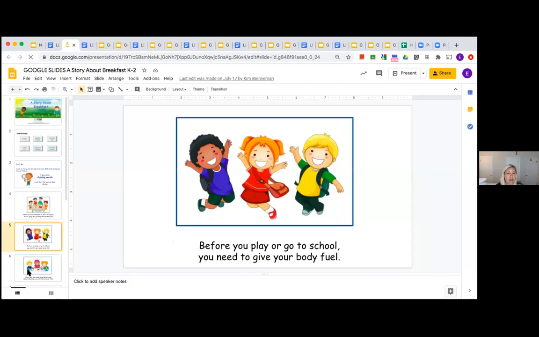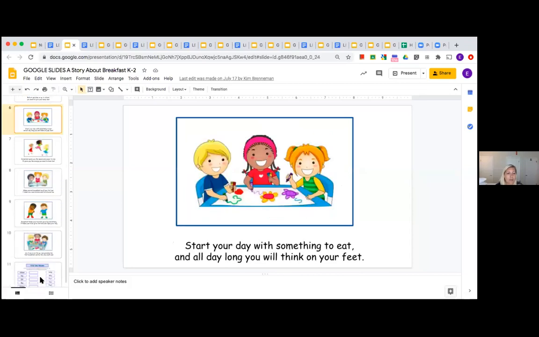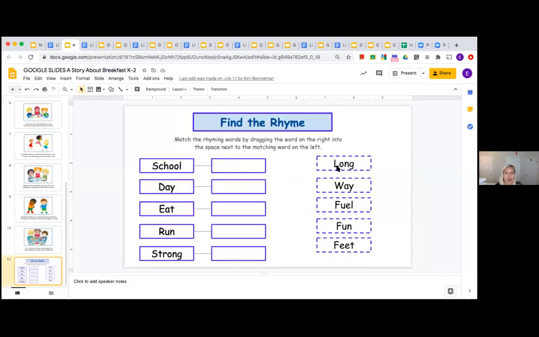And then at the end, the students would have to drag the words to the matching rhyme on the left side. So long and strong. And the only things that are on any drag and drop activity, the only pieces that are movable are the pieces that they drag. So you don't have to worry about them rearranging the whole thing and getting it all confusing.